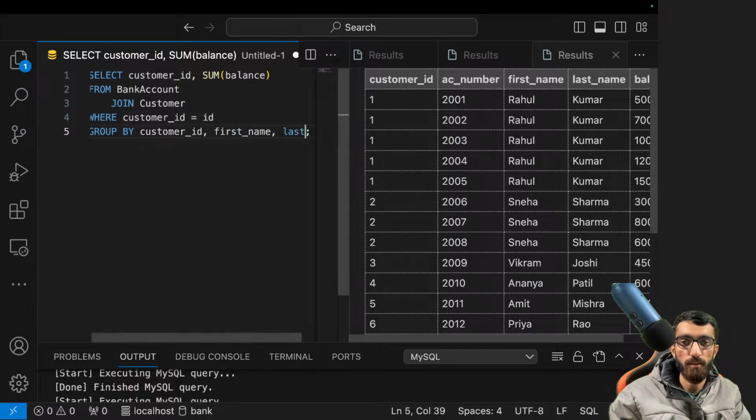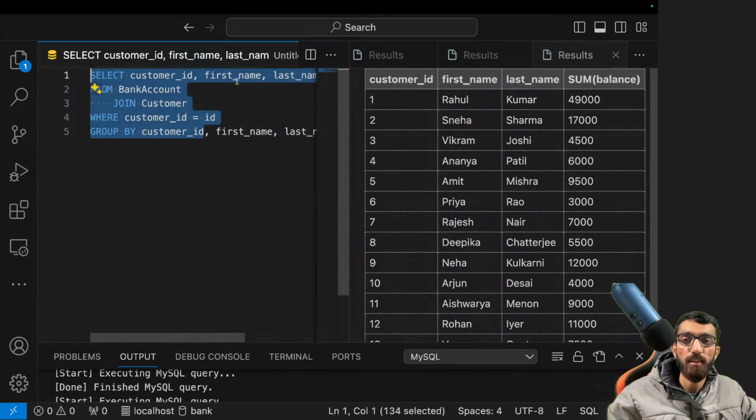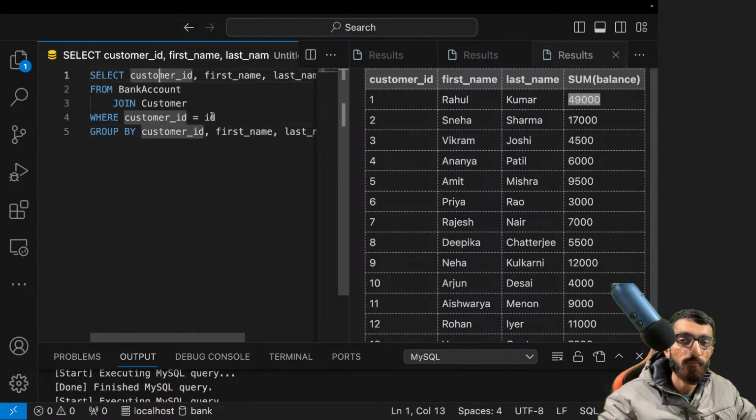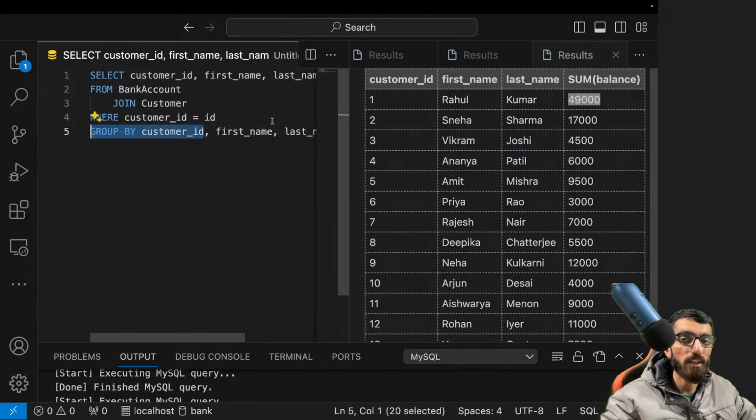First name, last name. Also, if we want to use this thing in the select, you have to group by them as well. This is one thing. So now you can see that Rahul Kumar has a total balance of 49,000, right? Cool. This will always be unique because customer ID, first name and last name combinations are unique. So we are grouping by 3 columns, not 1 column. So that's why we were able to show the first name and last name. Cool. Awesome.